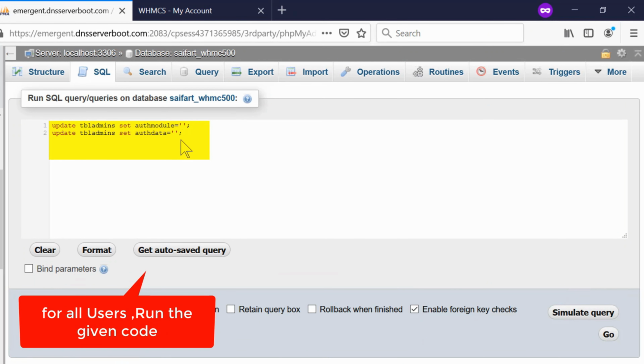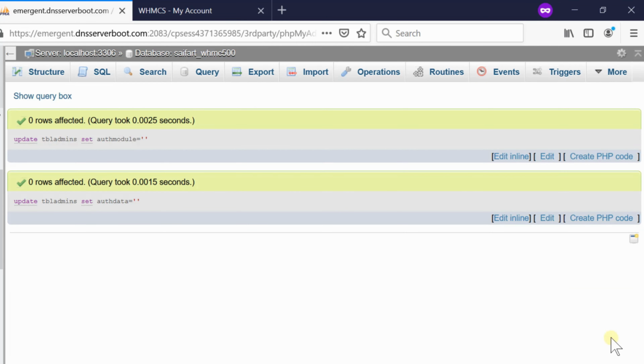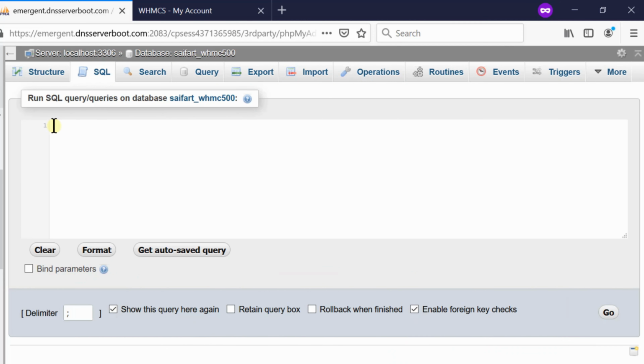If you run this query, you will be able to remove two-factor authentication for all the users, no matter how many admins there are. This is the recommended and the best command to remove everything related to two-factor authentication.